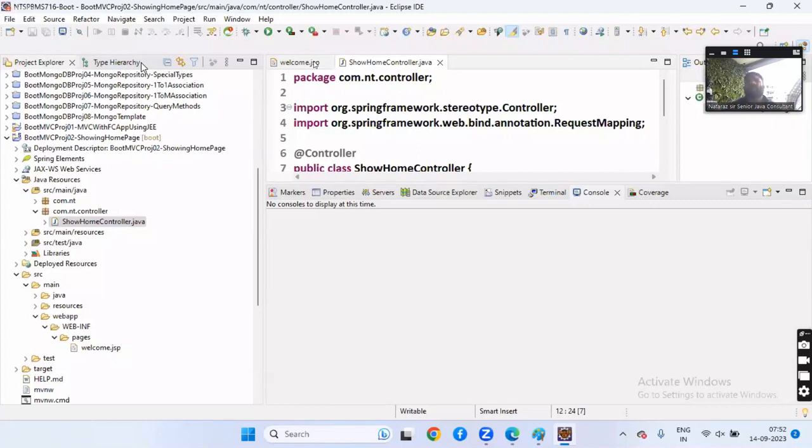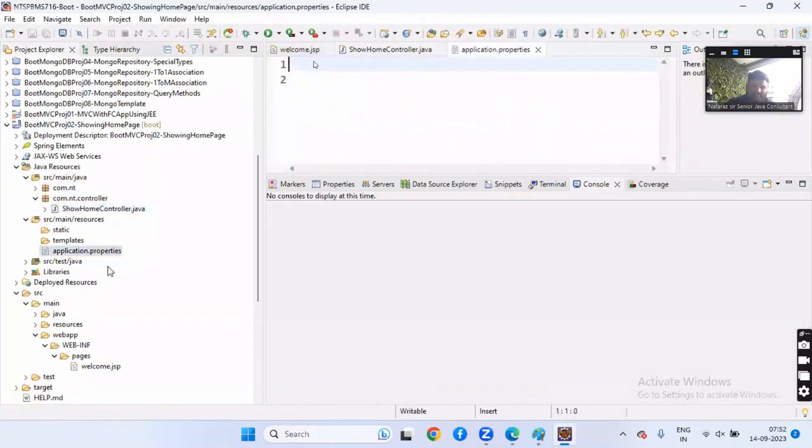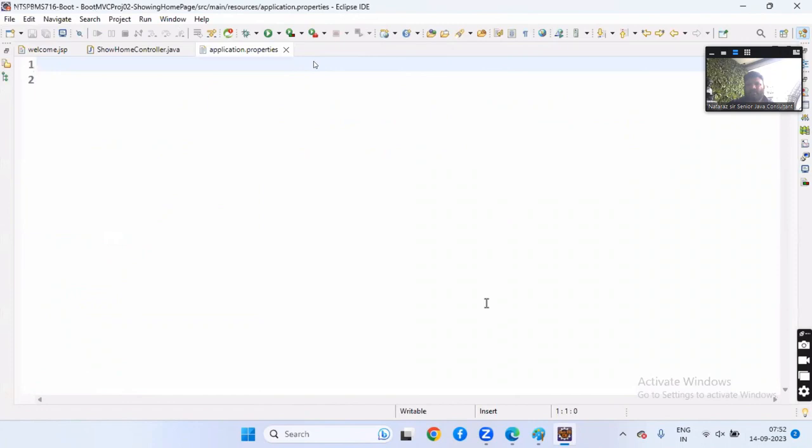How does it work? It collects the given prefix, collects the given suffix, and simply mixes them with the given logical view name. Understanding my statement, guys?